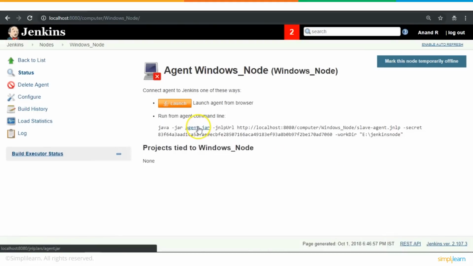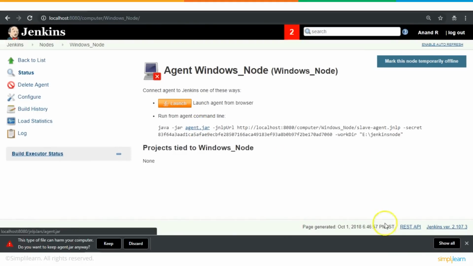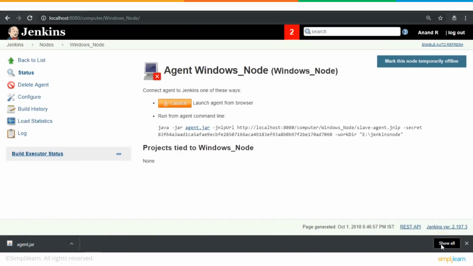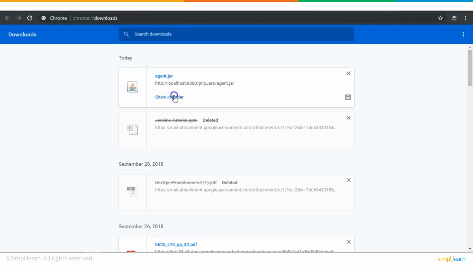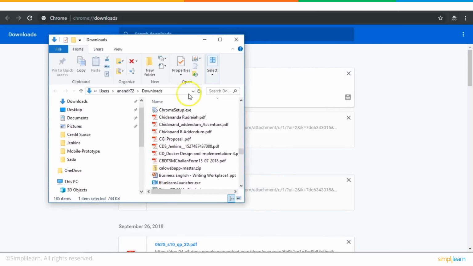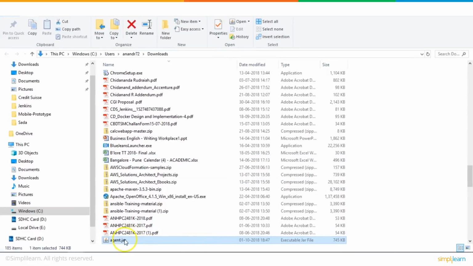I also want to download this agent.jar. I would say yes. This agent.jar is the one that is configured by our server. So all the details that are required for launching this agent are found in this agent.jar. So typically I need to take this jar file onto the other system and then run it from there. So I have this agent.jar.